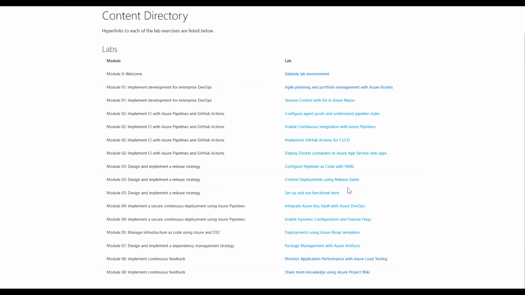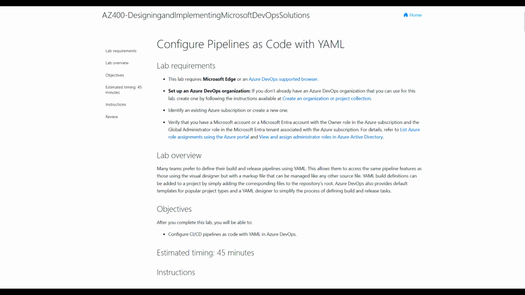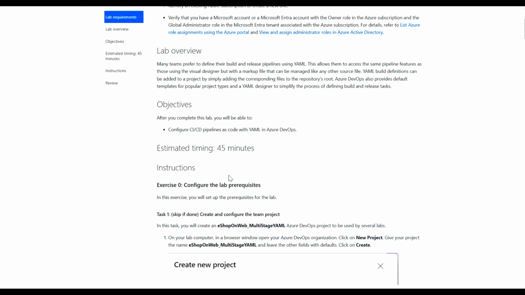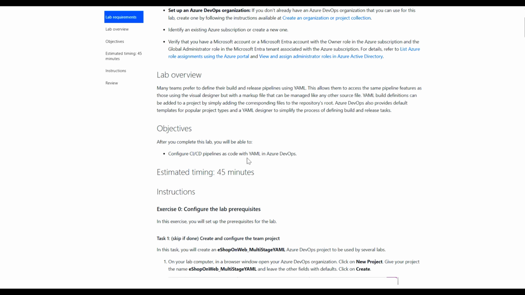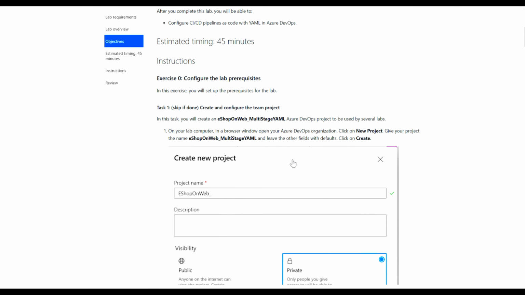Hey everyone, in this section of lab, we'll go through configure pipeline as code with YAML. So let's click on that one. I'll share this Microsoft Learning GitHub link so that you can follow this lab when you do it in your own environment. And for this lab, what we are going to do is mainly configure a CI/CD pipeline as code with YAML in Azure DevOps. So let's go to the lab.